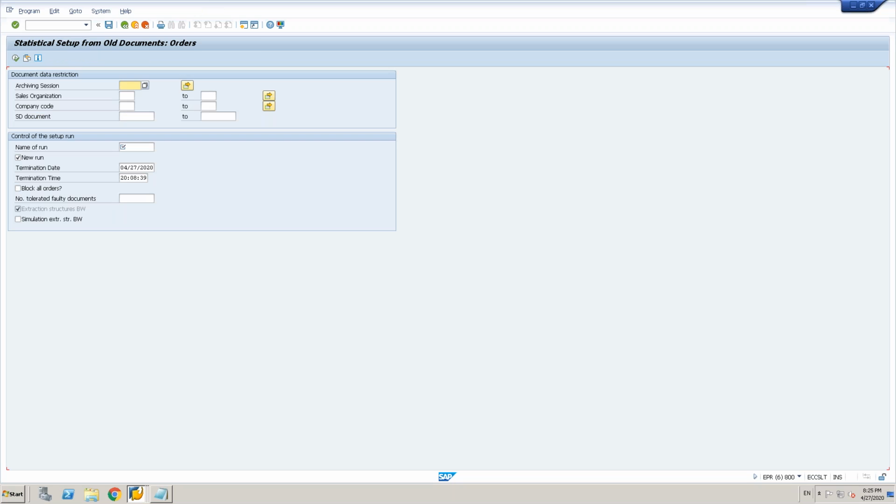Perfect. So we just need to give the name of the run, which can be anything. You just give your name, but before running this we have to make sure of something. The termination date and termination time by default will be in the past, because it takes the present date and present time, which is behind the time we are executing it now.